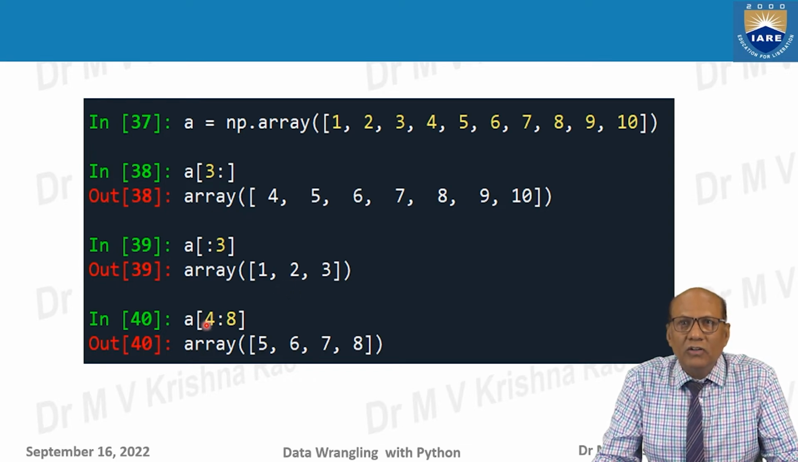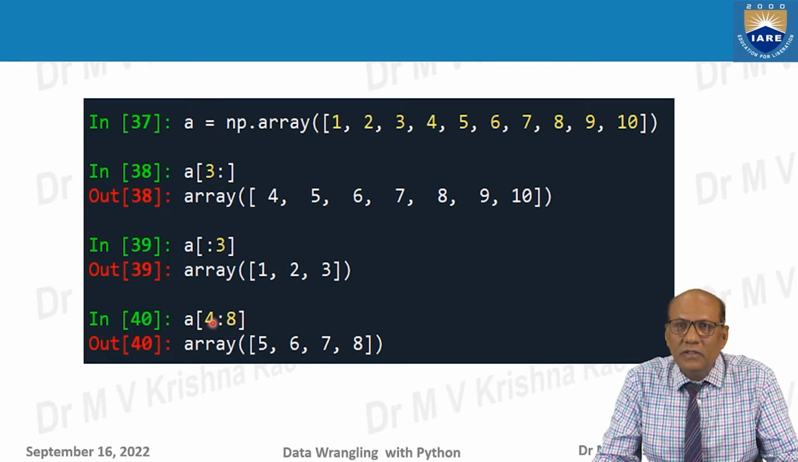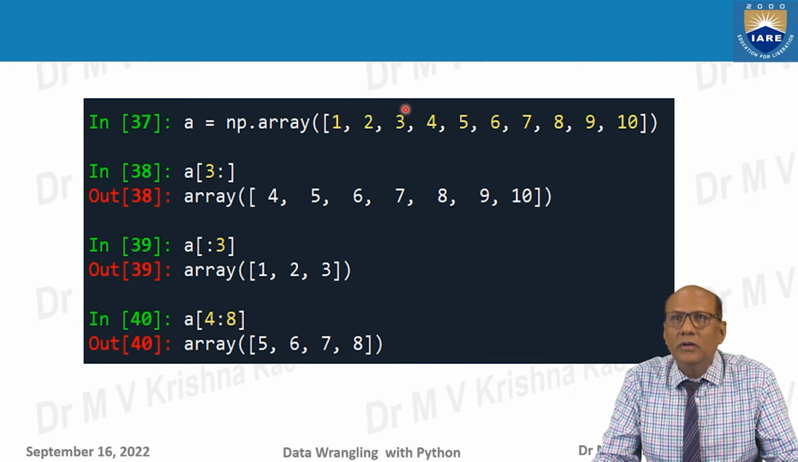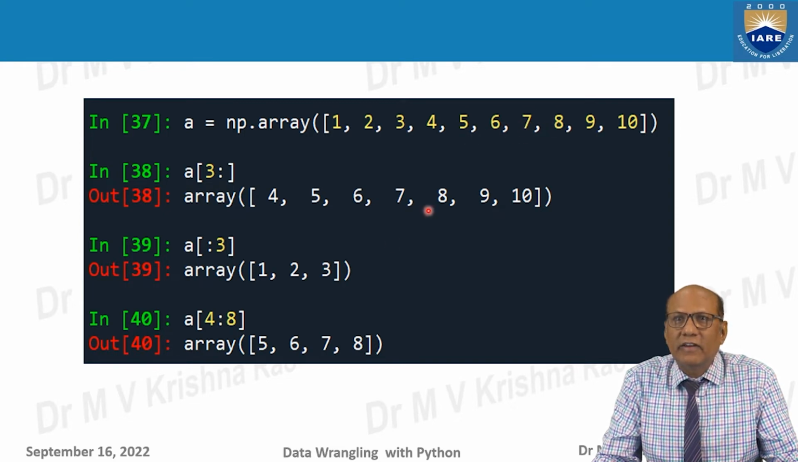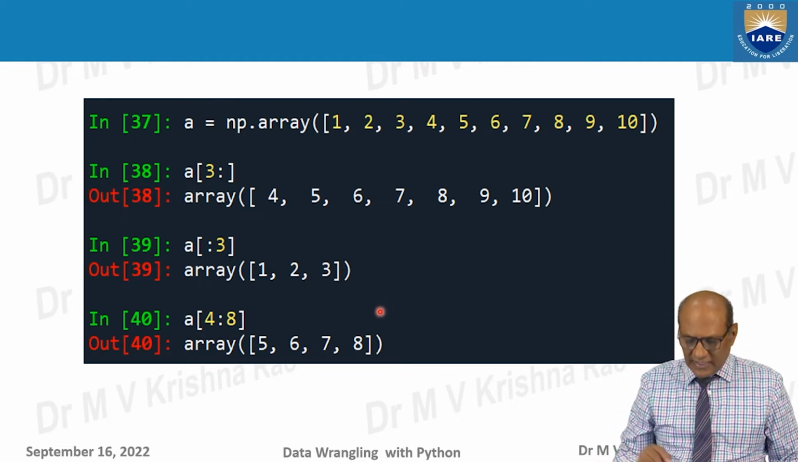Similarly, if you want to slice from the middle of the array, you can give a starting and ending index. So a starting with the 4th element to the 8th element. Here this 8 is excluded. So you are starting from 4: 0, 1, 2, 3, 4. This is the 4th element, you are starting from here. 4th to 8th you are taking, 8 is excluded, so 4 to 7. This is 4, 5, 6, 7. That's why 5, 6, 7, 8 is the output of this slicing operation.